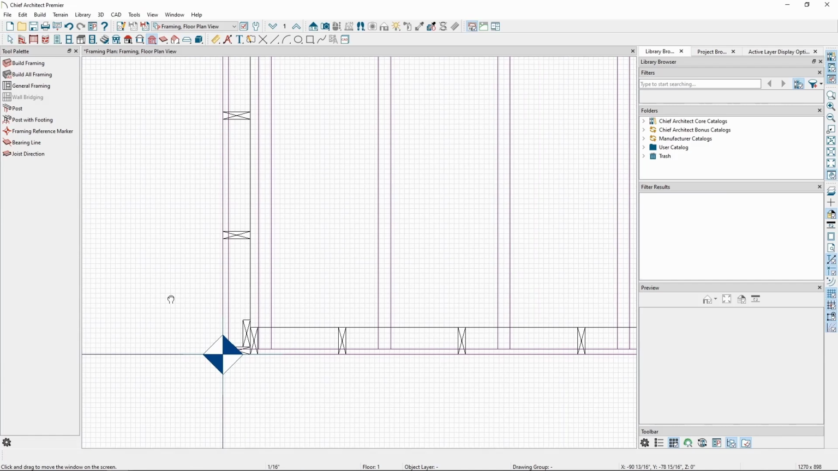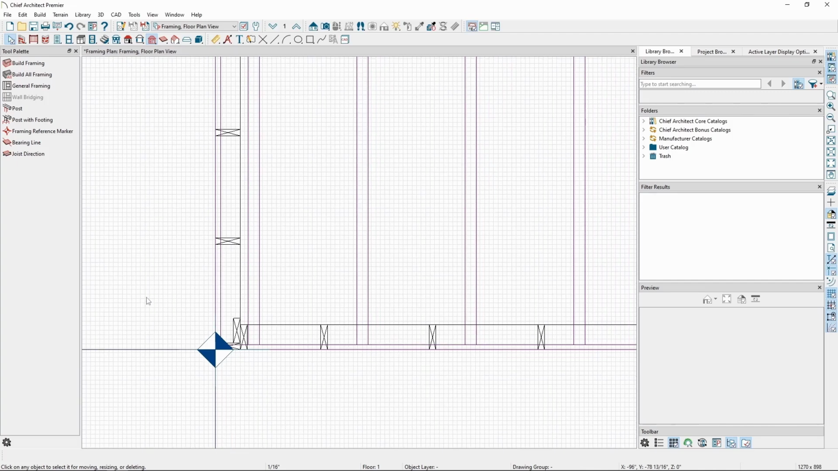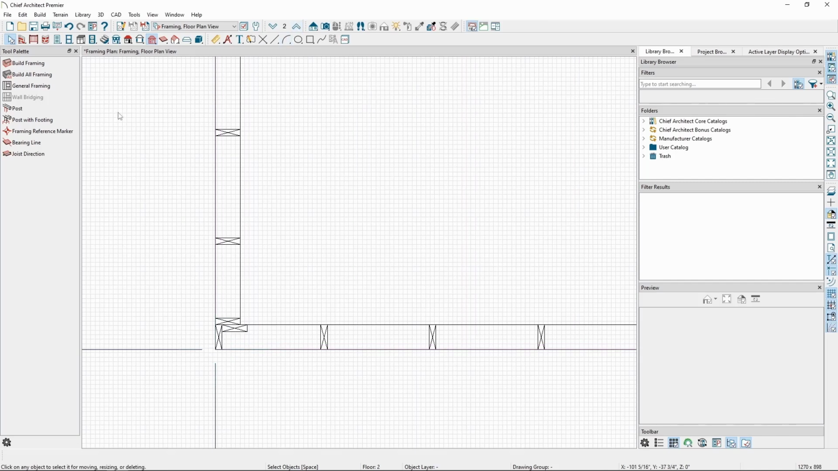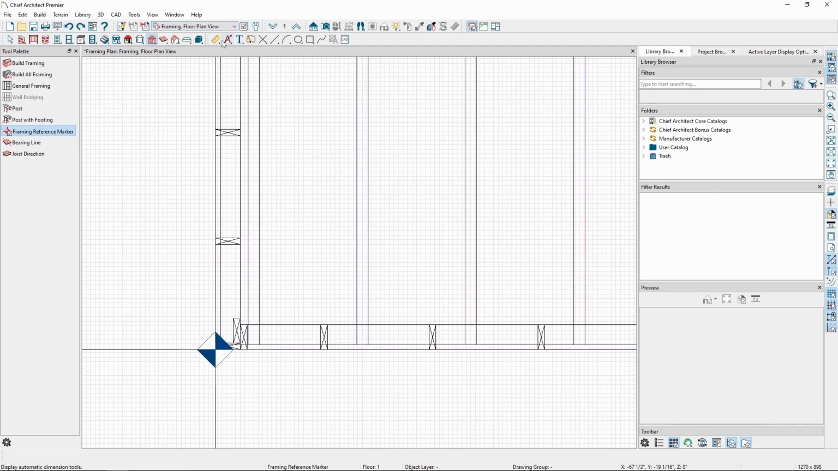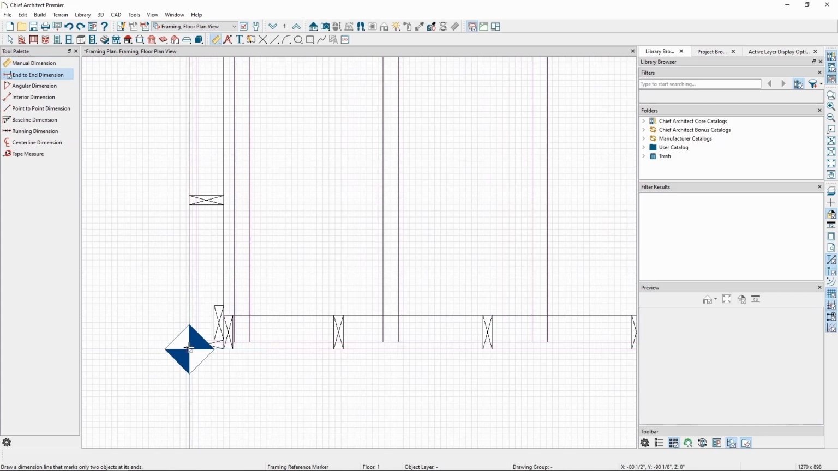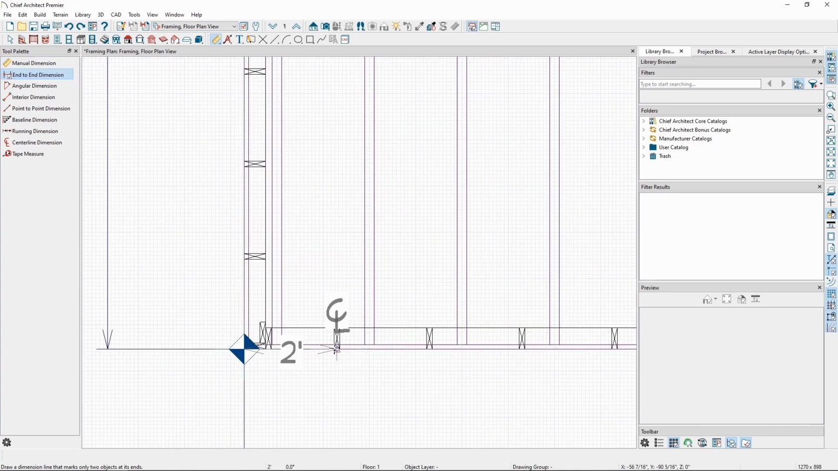Framing reference markers can be placed on a per-floor basis. If we only place a single framing reference marker, all other framing set to follow a marker will follow the one we placed. But if we go up to the second floor and place a framing reference marker in a different position, we can see that the wall studs are now in different positions. In either case, if we measure from the marker to the next generated stud in the wall, we can see it's exactly our on-center distance specified in the framing defaults.